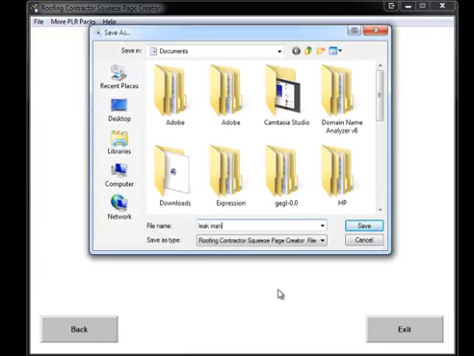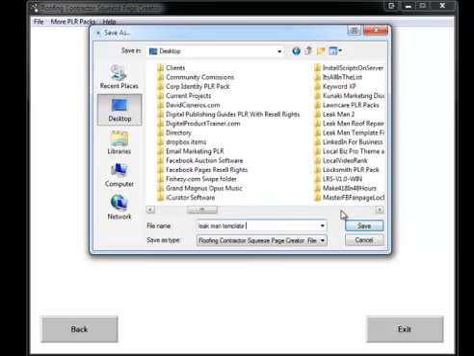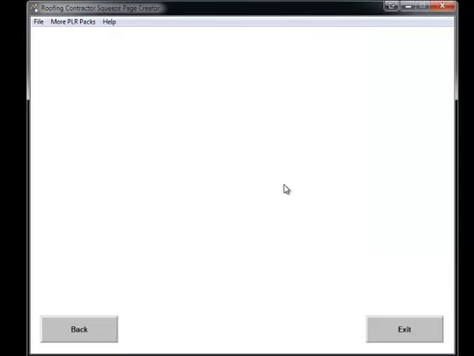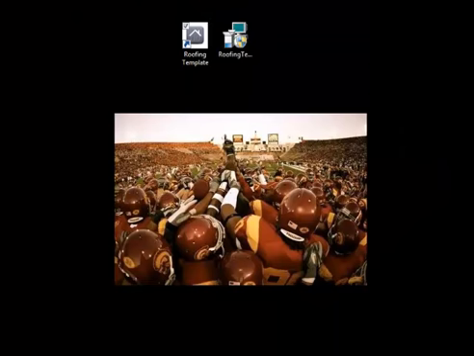So Leakman Template. Okay, in case I have to make any changes or anything, I can easily just go into my folder and I'll have it saved here, and it'll save the software type of file. So I'll show you that in just a second. So let me get rid of that.